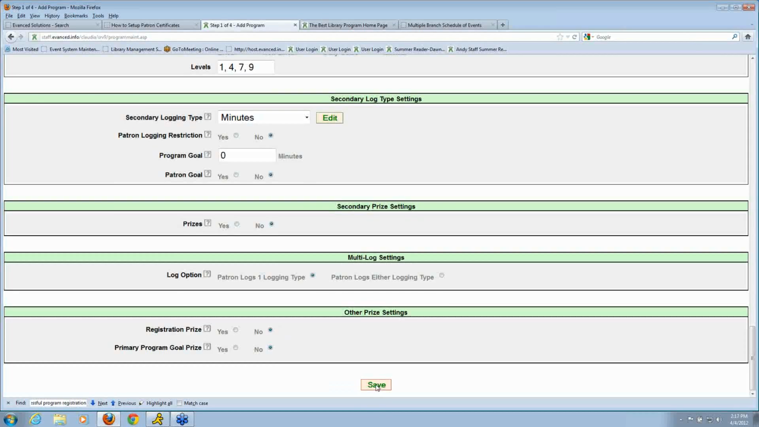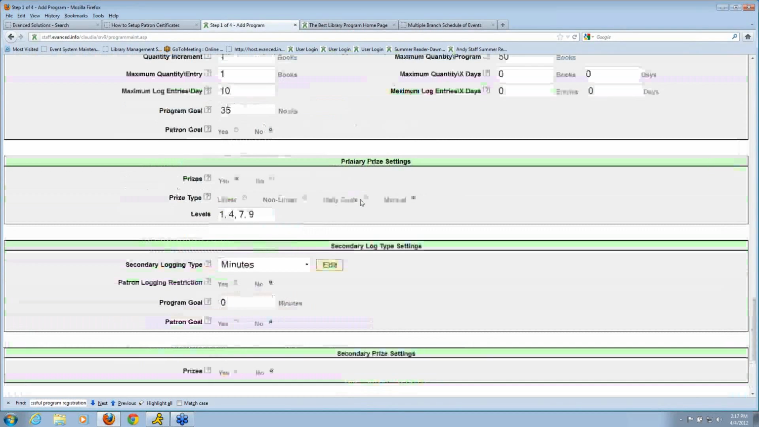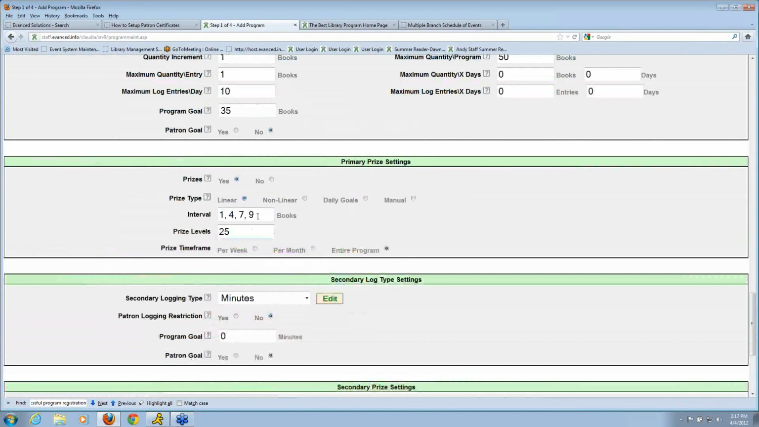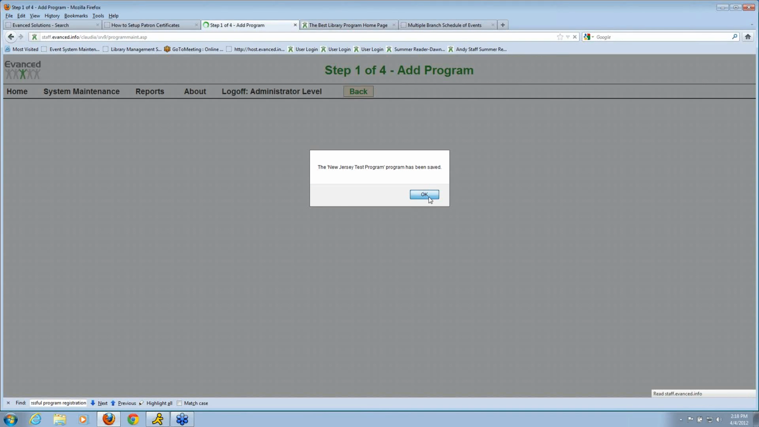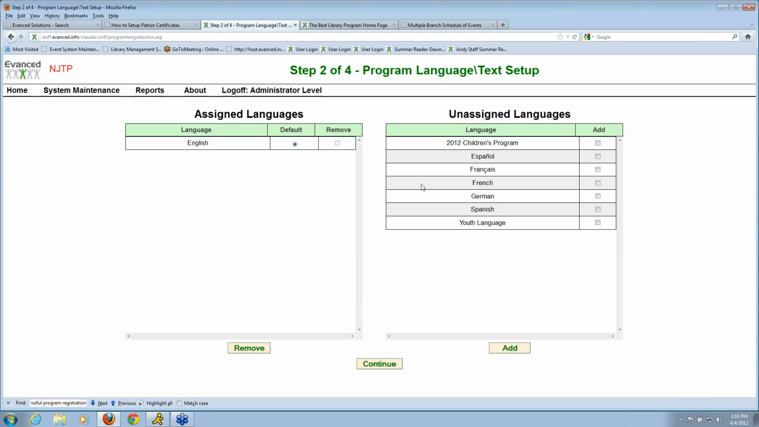See if this program validates. I changed so many things. Prize level must be a number. Go back and make it interval of 1 book. There we go. We've now saved our New Jersey test program. We're going to apply a language to it.